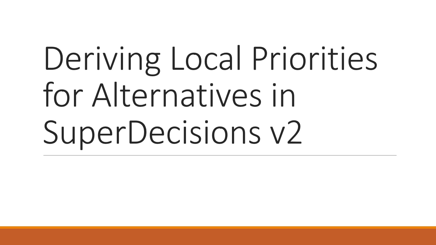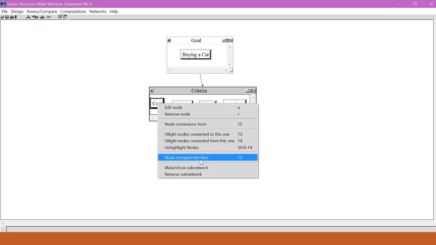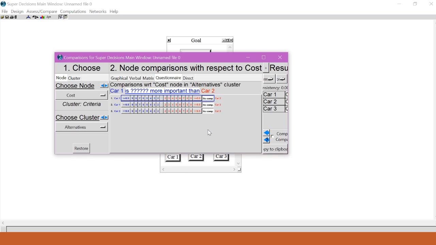Next, we will derive the relative priorities of the alternatives with respect to each criterion. In other words, what are the priorities of the alternatives with respect to aesthetics, cost, comfort, and safety, respectively. So the first thing I'm going to do is go to my first criteria, which is cost, and right-click it and go to the node Compare Interface.